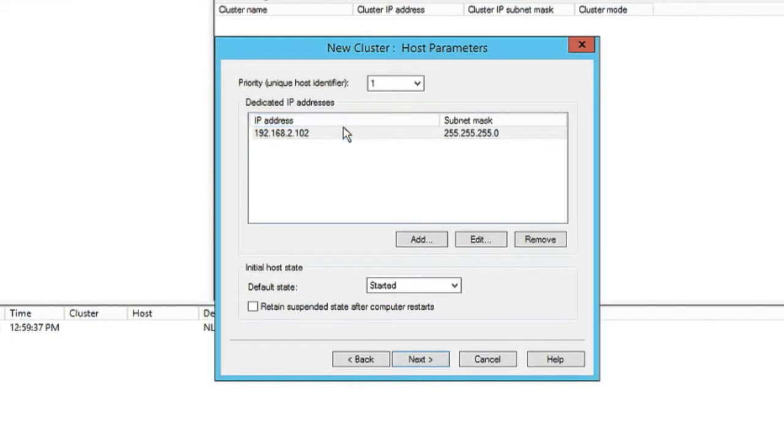It's showing us that it detected this IP address, which is fine. For the initial host state, the default state is set to started. So we want to start this cluster as soon as we're done creating it. I'll go ahead and click Next.